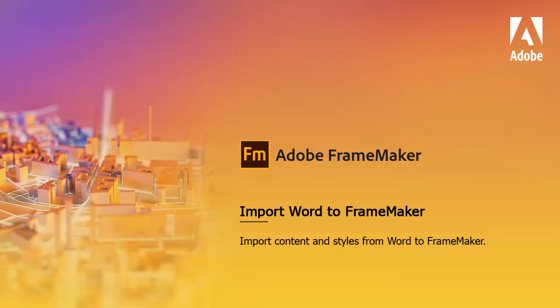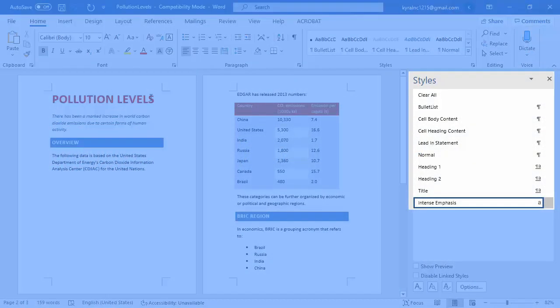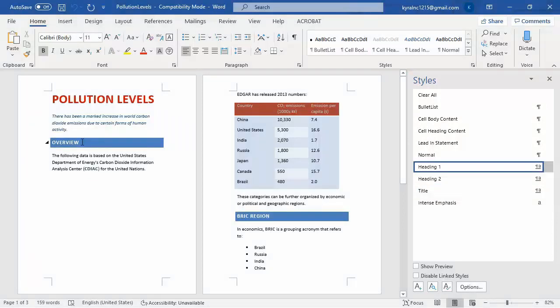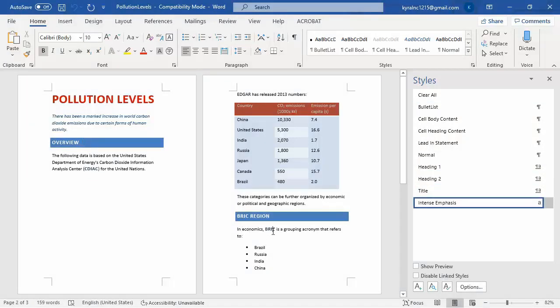Sometimes you have a Word document you need to migrate to FrameMaker. Instead of copying and pasting the content to the new document and going back and forth to style it, FrameMaker 2020 allows you to easily import your Word content and its styles directly into FrameMaker. Here you see a Word document with styles applied. There's a title, heading 1, a bulleted list, and special words like brick set up as intense emphasis.